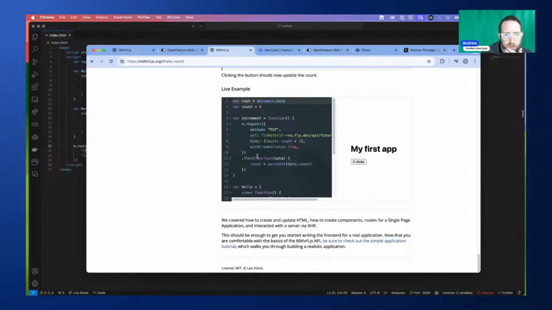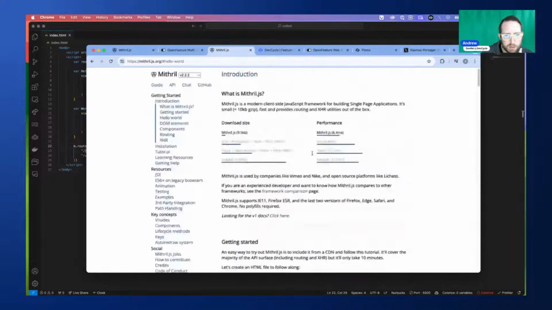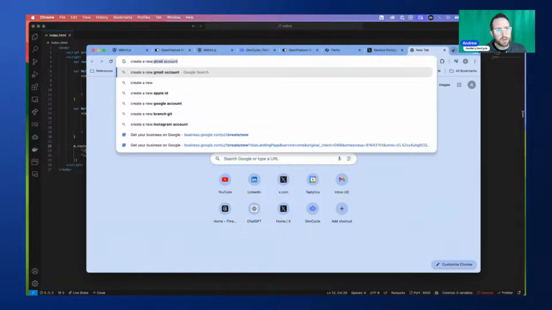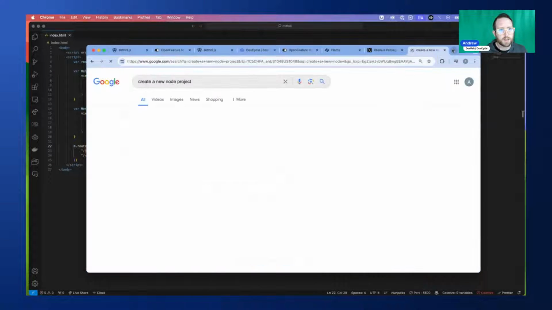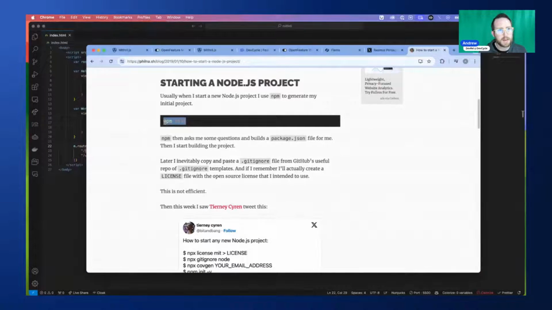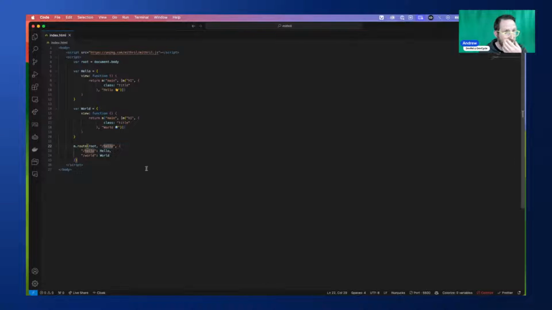All right, let's go back to Mithril. Does it give us another way to set up Mithril through npm installation? Here we go. All right, and how do you create a new node project? There's a specific command that you can do to generate the initial files. npm init. All right, so let's open a terminal. npm init.